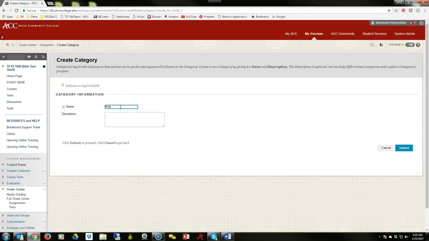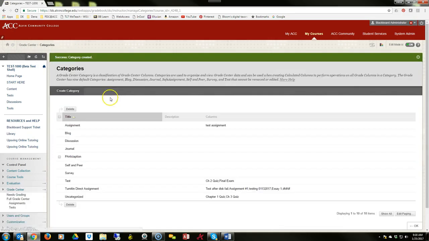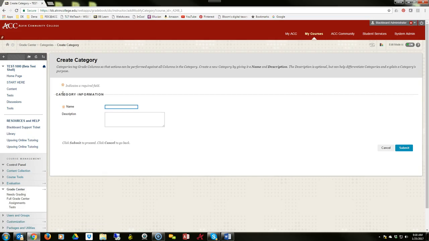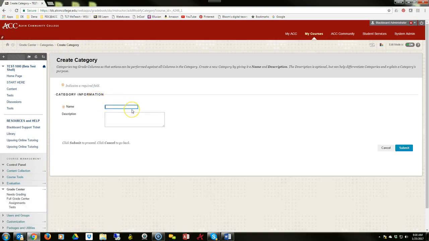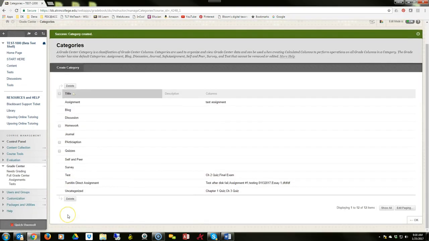So the first one was participation. The next category we talked about was quizzes. The next one was homework. And then I'm going to leave the final exam alone because it is not going to be grouped together. It is only a standalone column, and I'll show you how that works when we do the weighted column.